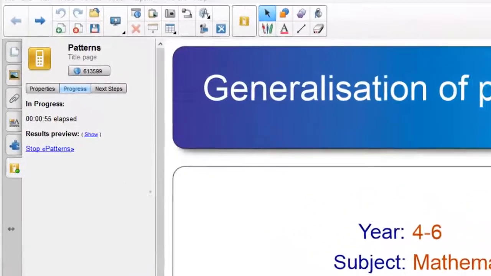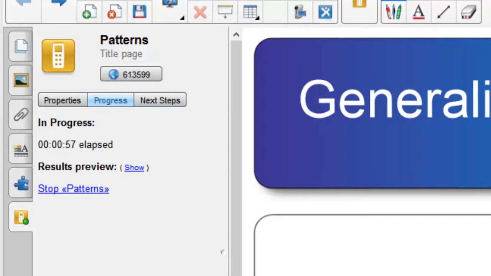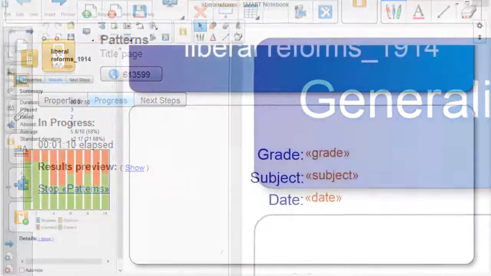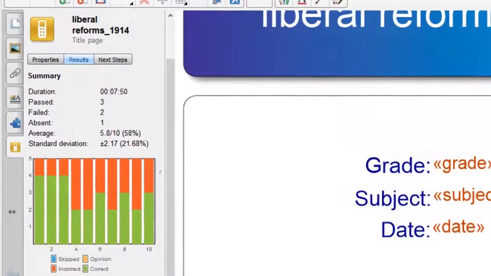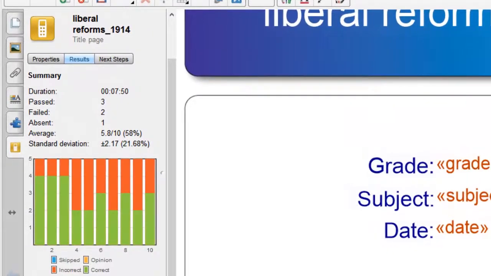When the test is running, you can see a timer which counts down how long has elapsed, and you can also preview the results if you would like to here. When you are ready to stop the test, choose Stop Assessment. When you stop the assessment, this information appears on the title page.